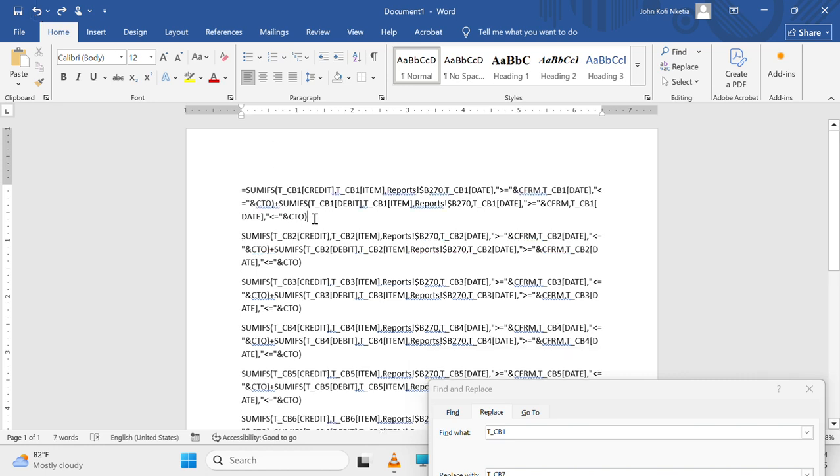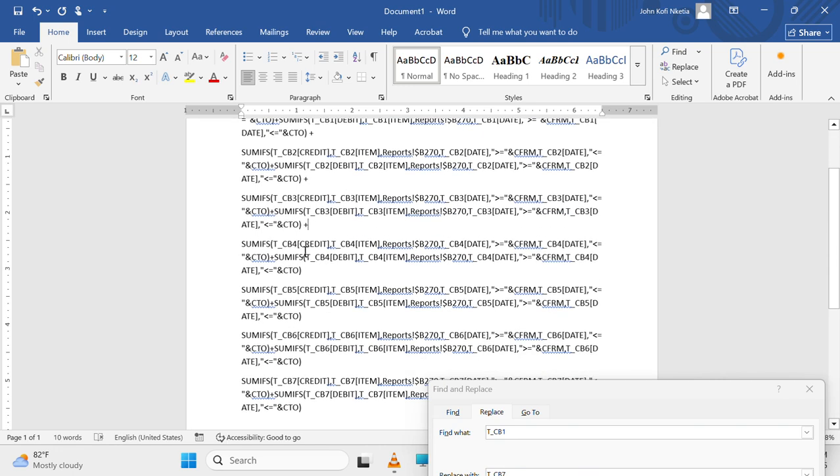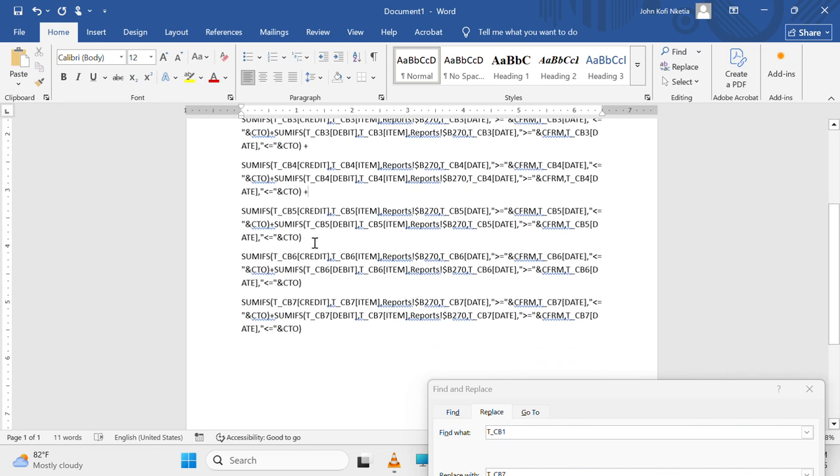Alright. So what it is going to do is that it is going to add based on the criteria that we have already set. The formulas that we have already set.